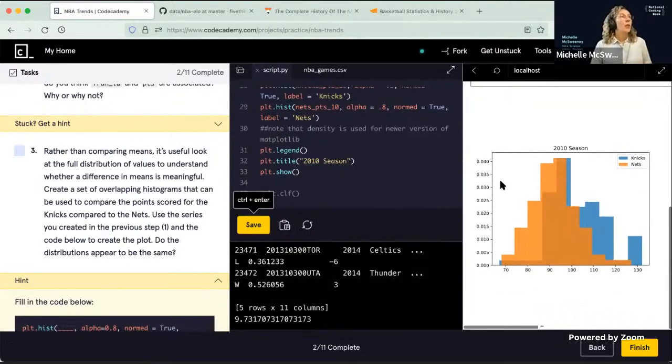And then it'll output a plot. And then we can see that the two distributions look like there might be an association between the team and the number of points. How can I tell that?